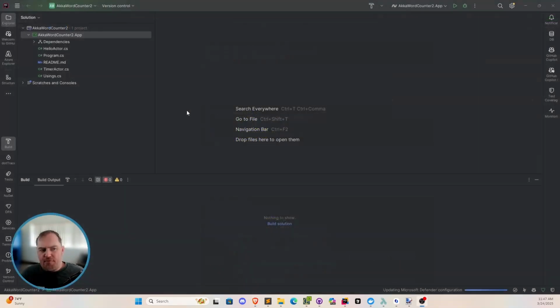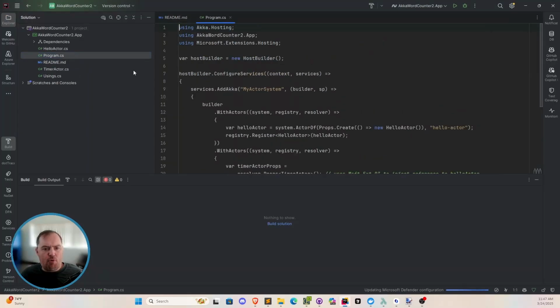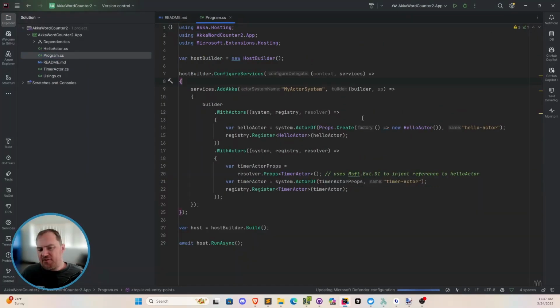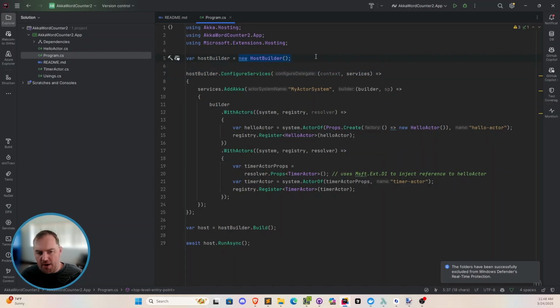Okay, so we've got the output from our brand new template sitting here inside Rider. Let's look at program.cs real quick. So program.cs, this is just a console application. So there's no ASP.NET Core, no HTTP routes, no network, no nothing. All we're going to see here is that we spin up a new host builder. If you were doing ASP.NET Core, this would be like your minimal web API builder or whatever.